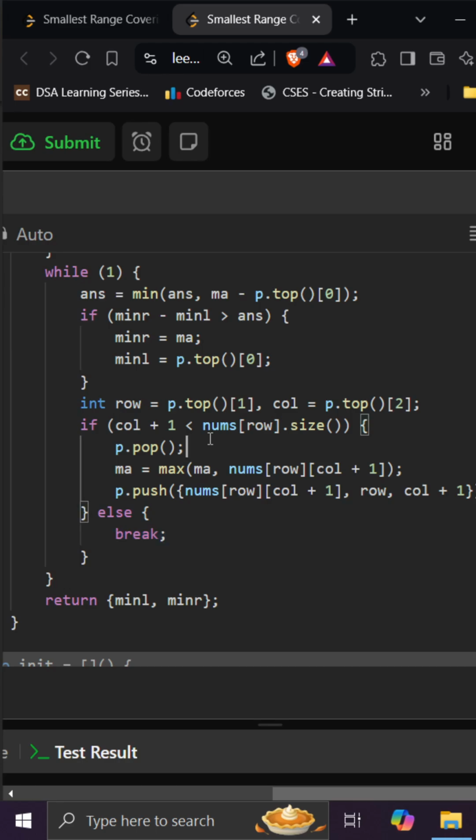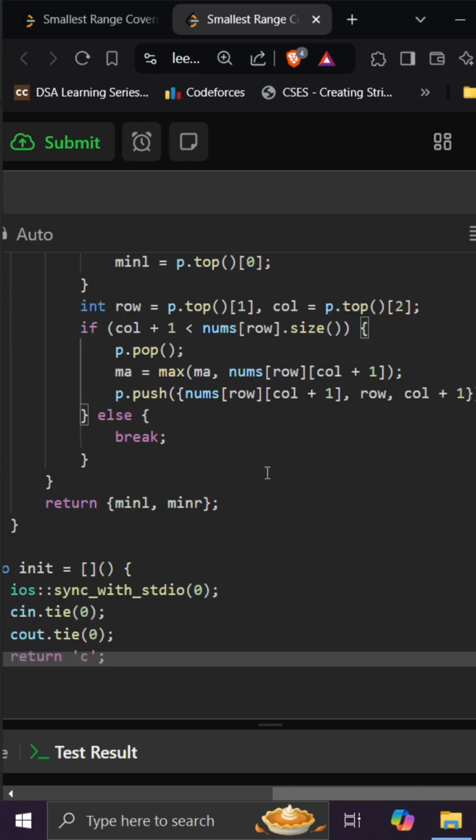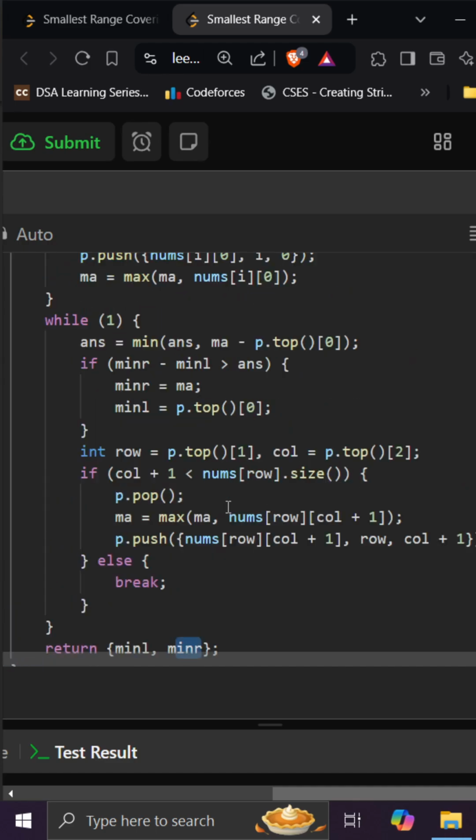Otherwise, I will pop the smallest element in that row and add another element, which is the column plus one, the next column element, and also compare the max value. So this is all the operation that is going on. Finally, I will return min left and min right as the range. So this was all for this question.